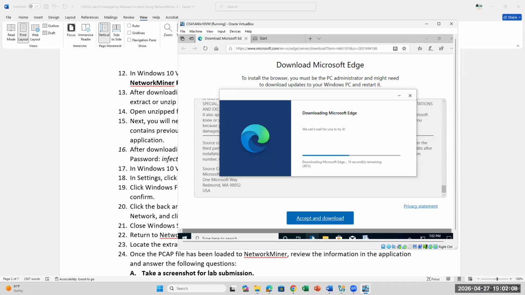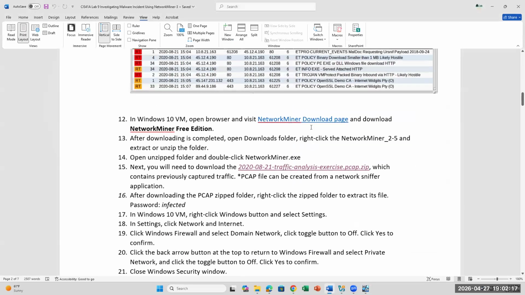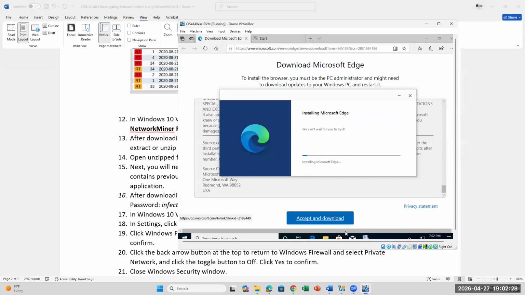When you open up Internet Explorer, it's going to prompt you to install Edge. Install it. When you're done, we are going to get the tool that we need. One of the tools that you need is NetworkMiner. You can search for NetworkMiner download. You don't have to use the actual link that I provide, and you'll be able to download and install. The file is fairly small. So I'll walk you through that.